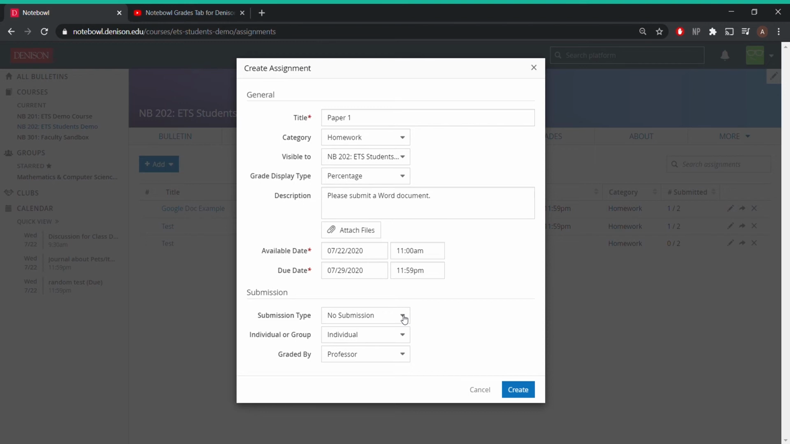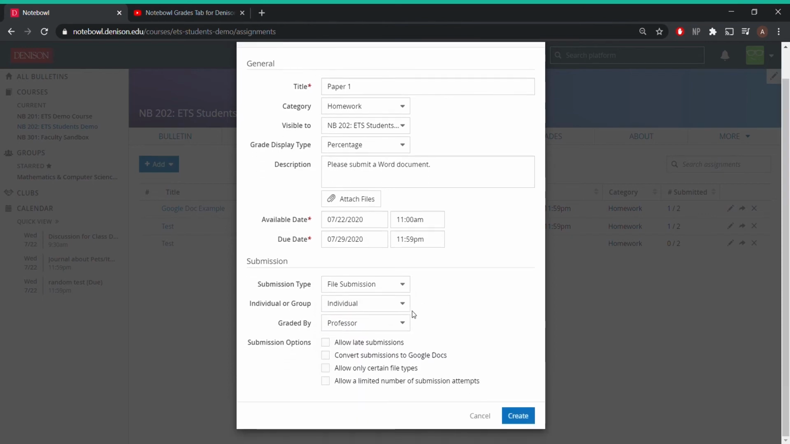So in the submission type, we have 3 options. No submission would mean that you're asking the student to submit not in Notebowl but through some other means like email or in class. File submission is submitting a file through Notebowl, and the discussion board is just posting answers in the discussion board on Notebowl. So we're going to go for the file submission, and I'm going to make this an individual project or homework. Graded by professor.